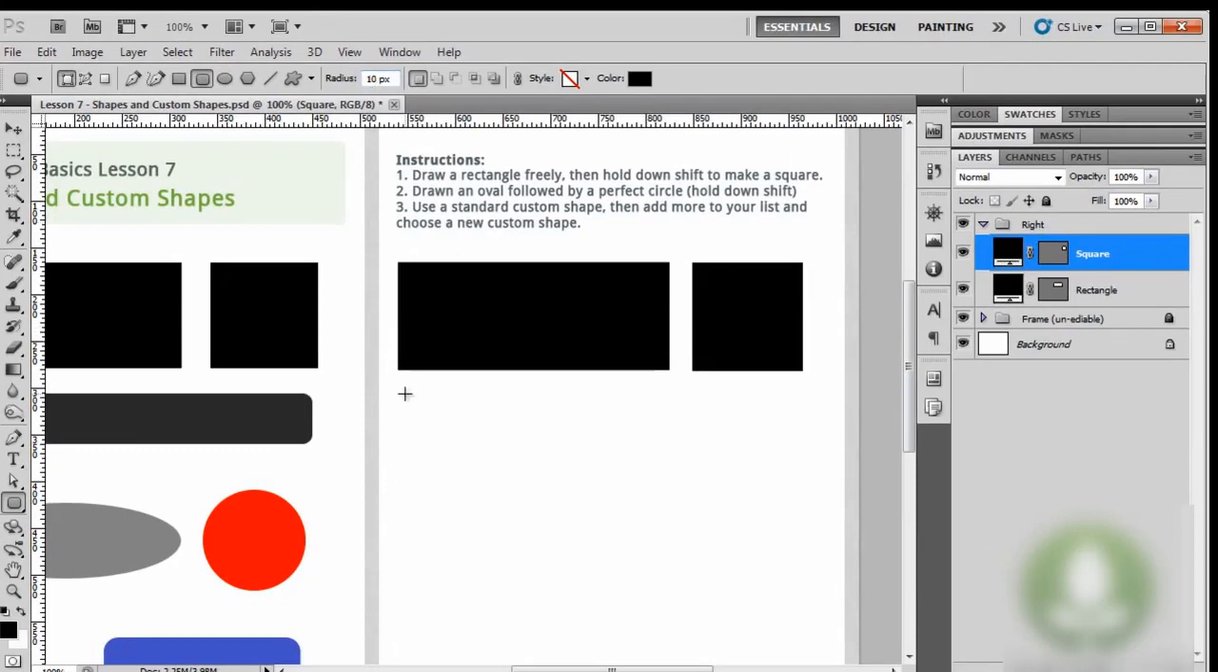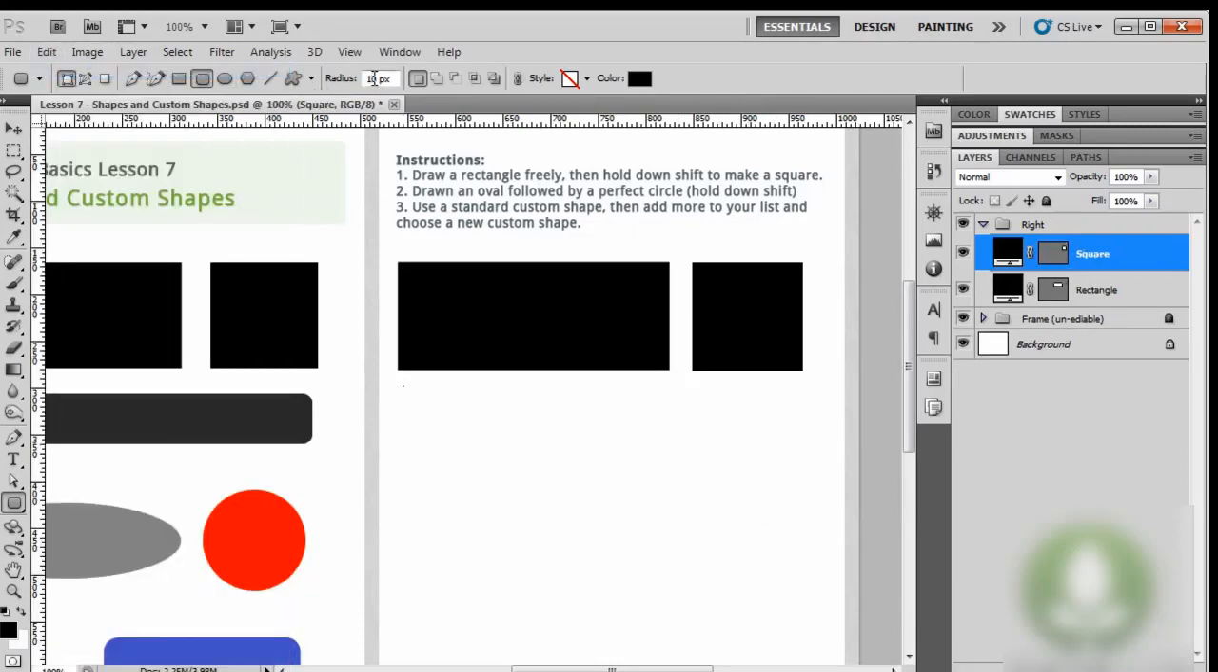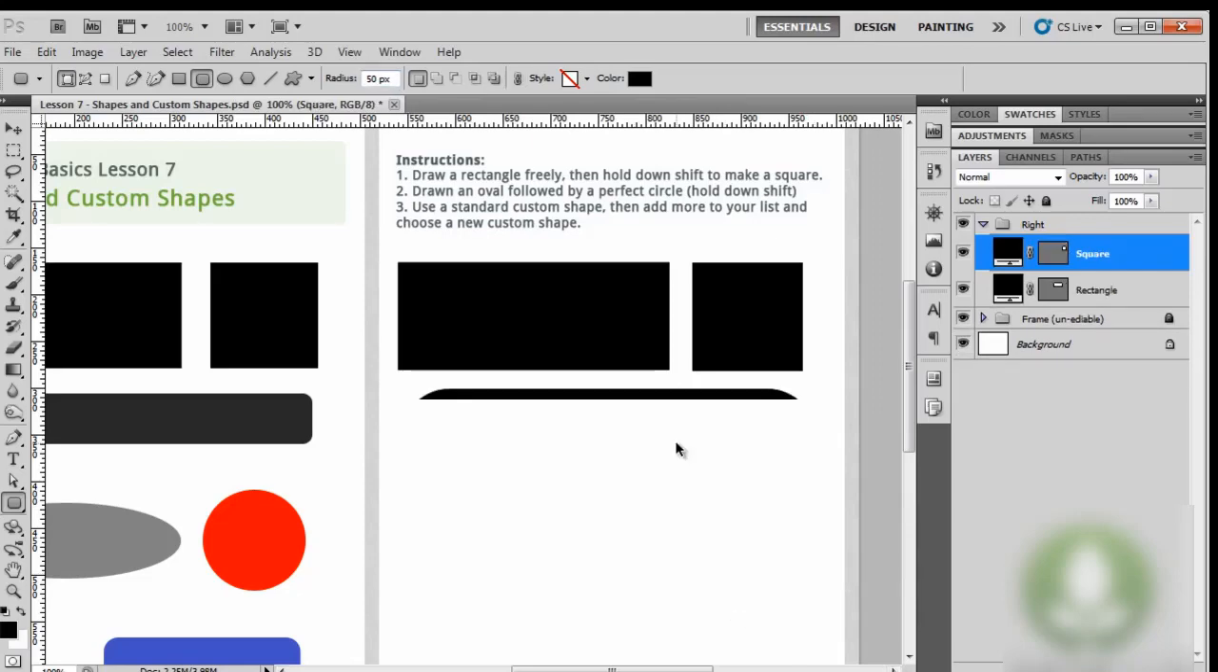If I draw my shape now, you'll see that there's a little curve. I'm going to go to Edit, Undo. Now if I change this to maybe 50, you can see that that curve gets much bigger. So it depends on how much curve you want on your shape. For us in this example, we just want to use 10. So just set your radius to 10. Great. So now we're ready to actually draw this shape.